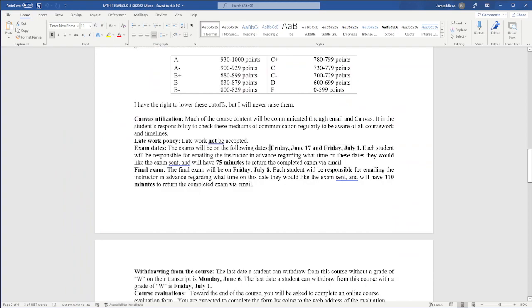So the exam dates are June 17th and July 1st. These are both on Fridays, 2 weeks apart from each other. Because people are possibly in different time zones, you'll be responsible for emailing me in advance about what time you would like to take the exam on these days. Whatever time you want to take it in your time zone, let me know and I will send you the exam at that time. You will have 75 minutes to complete and return it to me.